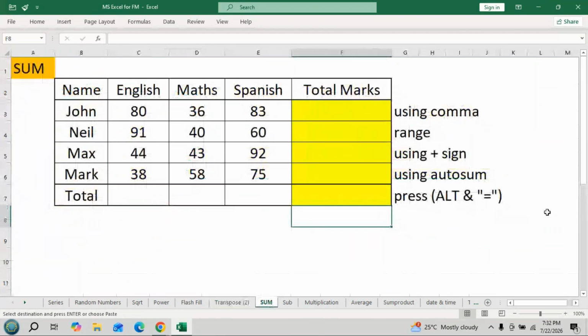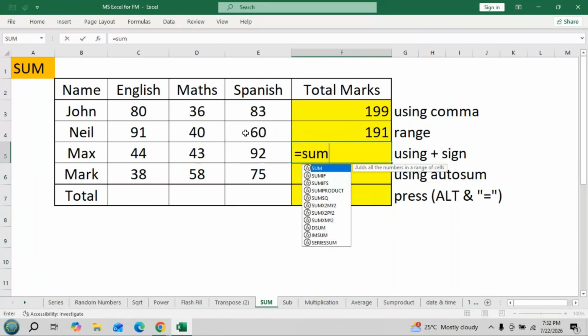Okay, next one, sum. Sum is when I want to make the total. There are several ways to do the sum. One, I can pick the values directly: equal 80 plus 36 plus 83. I can put the values directly, or I can use the cell addresses: equal 1 plus 40 plus 60. Or I can use the sum function, tell sum and select the range.